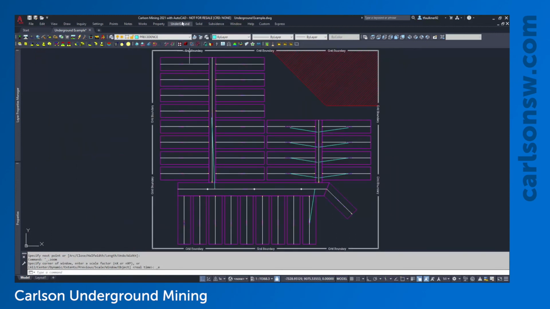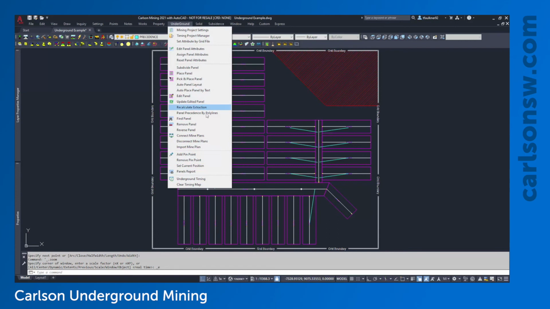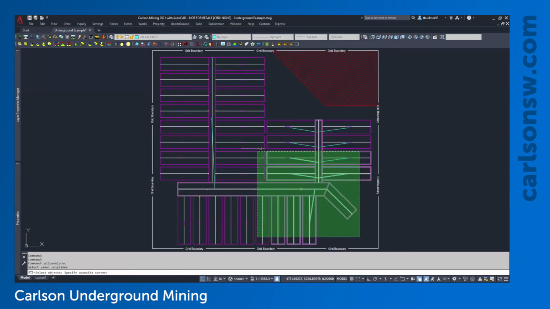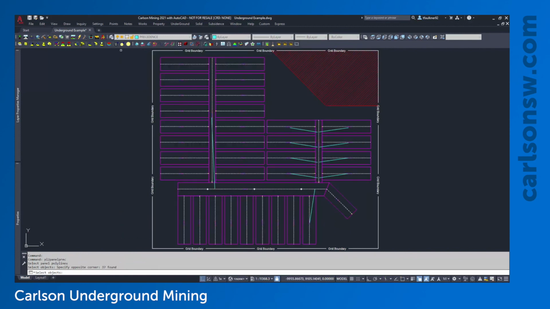And now I'm going to go to my underground pull-down menu, panel precedence by polylines. I'll select all of the panels, then I'll select all the precedence lines. It'll ask me if I want to assign this to the retreat or the advance. I'm not dealing with retreat panels, so I'll just assign this to the advance.